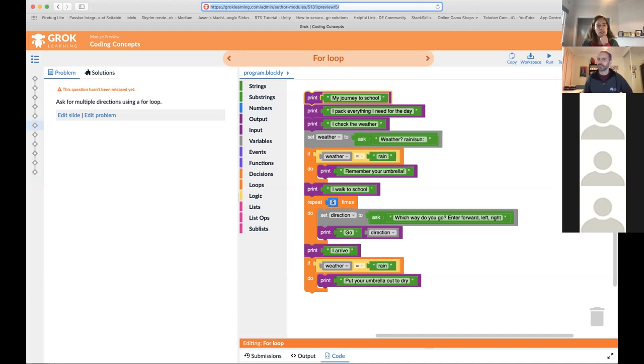I'm seeing your screen now, Bruce. Is it the one? Can you see my cursor? Yep. And I've got the code that we just made, the for loop. Excellent. So I did it the right way around.